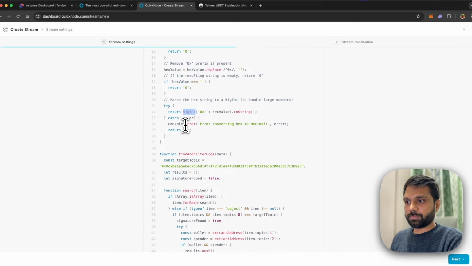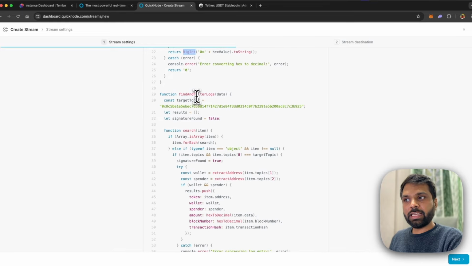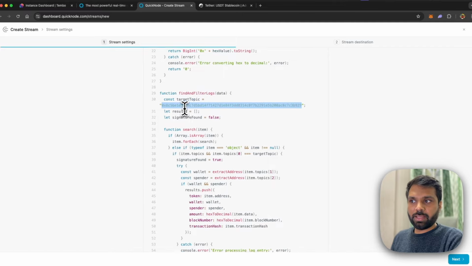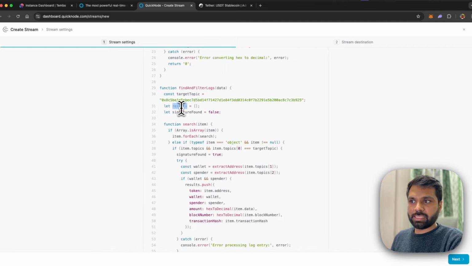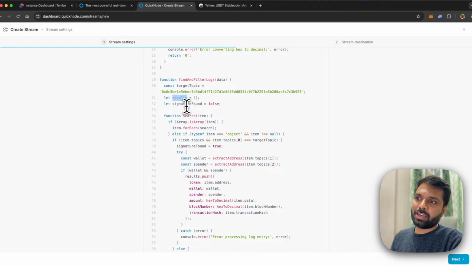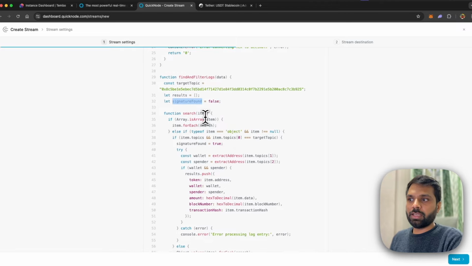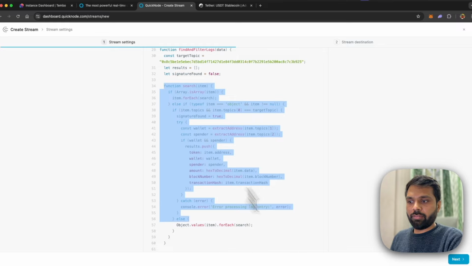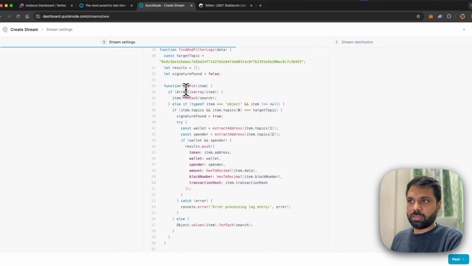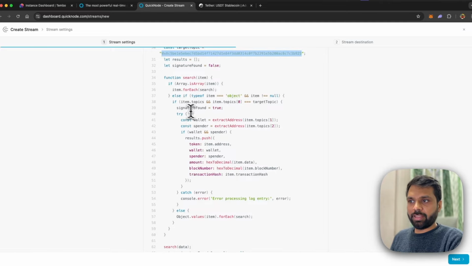And then finally, in find and filter logs, we are targeting this particular event signature and initializing an empty results array, and then initializing a flag signature found as false. And then we have an iterating function called search, where it will go over different logs and find topic 0 for this event signature and then return the data.